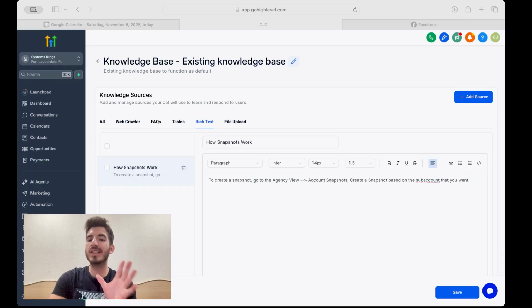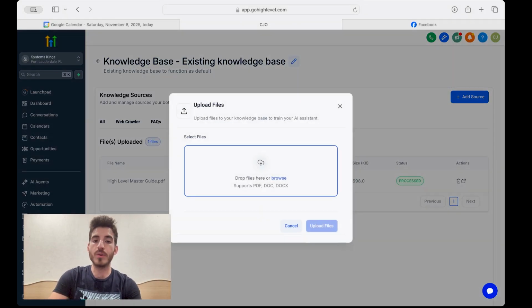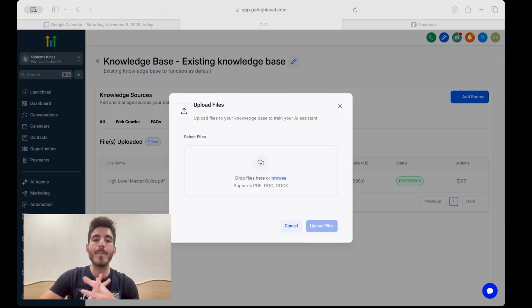Now, one of the most powerful things you can do, and this is my favorite method because you have absolute control, is file upload. In the file upload, you can upload PDF, DOC, or DOCX. And here's what I recommend creating: a document with all the business's frequently asked questions and information, with sections like business hours, services that you offer, pricing, common questions, etc.